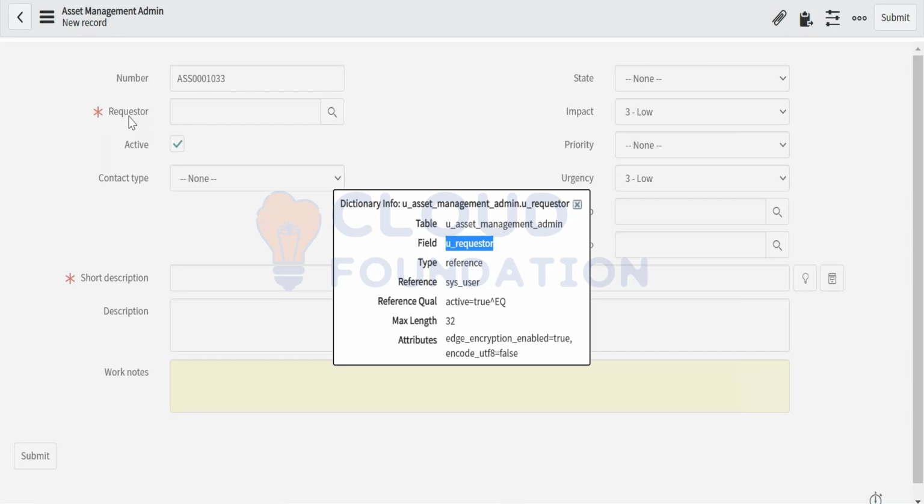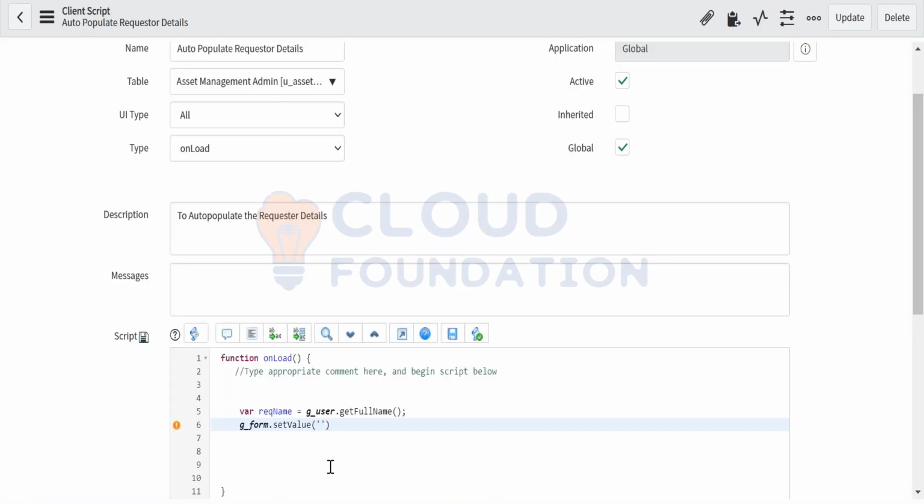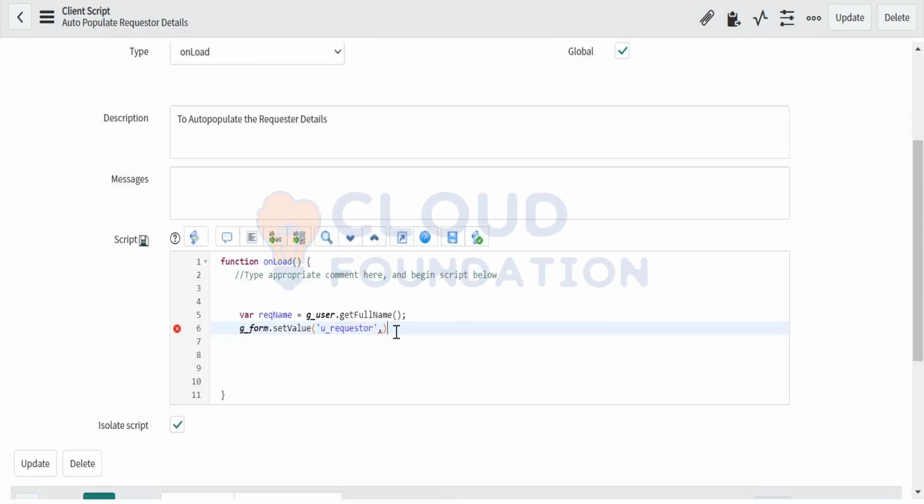This is the unique name of this field in the entire table. So I copy this, then I paste it here. Now I've done that. Now I need to reference the value. It is a reference field, right? I already have the logged in user detail here. I will give the variable name, but this time do I put double quotes?